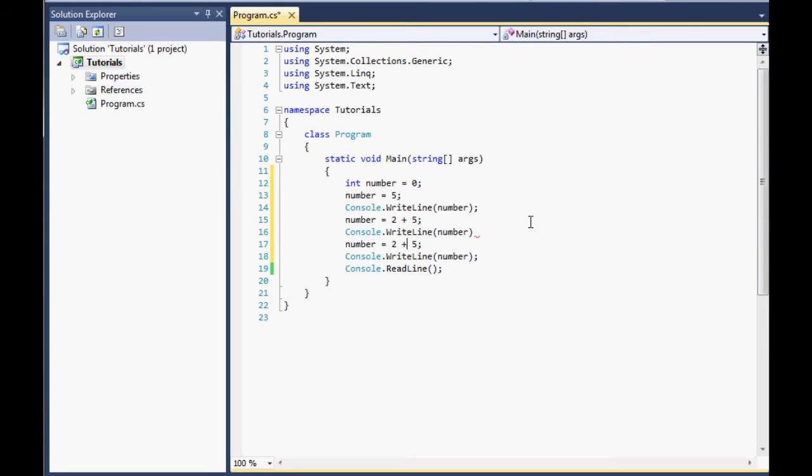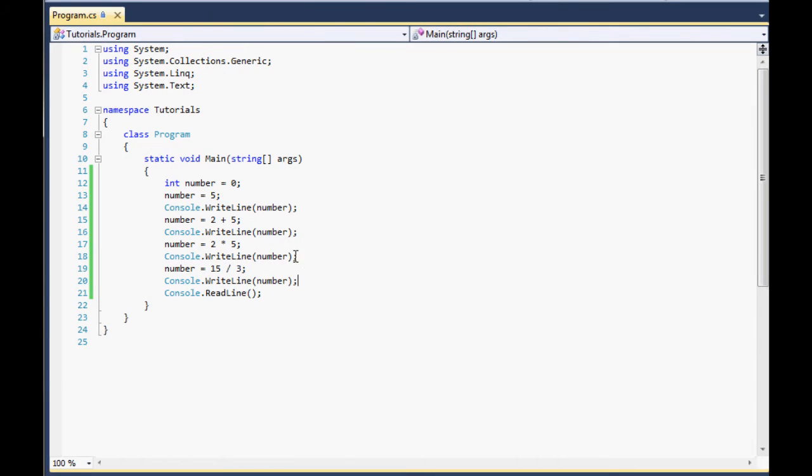Number is equal to 2 times 5. We're going to get 10, because that's what that is. It's going over basic arithmetic functions. In here, if we do something like 15 divided by 3, we're going to get 5, and so on and so forth. There's a couple of other ones we can do. Should we go over them in this tutorial? I'm not sure, because I want to cover some other variables we can use.